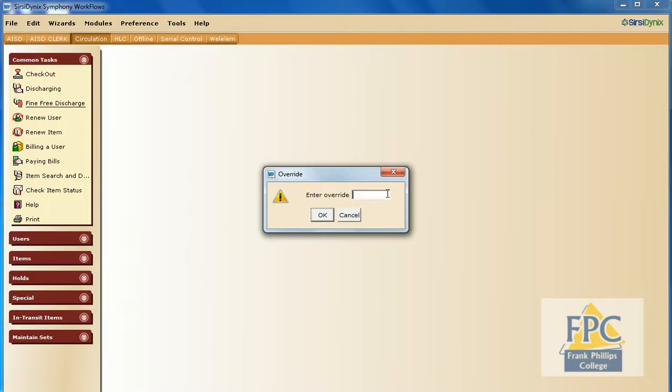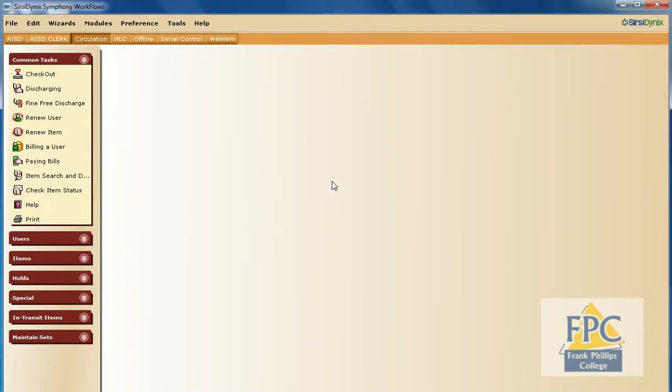So you can do the fine-free discharge, and the override, if it ever asks you for one, is train day, T-R-A-I-N-D. Oh, and apparently you can't do this one on FPC2. You should be able to do it on FPC1 because that's the administrator. So you won't have to do that. So don't use that unless you're in FPC1.